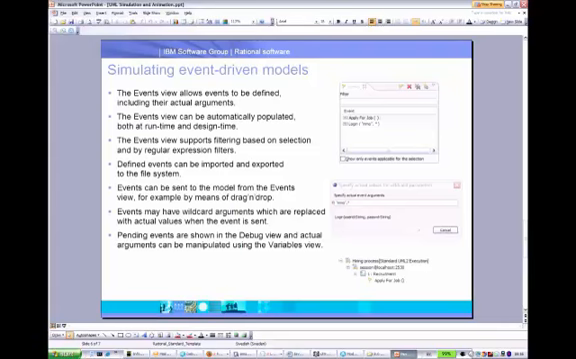So if you have an instance in the debug view, you can right-click on it and say that you want to have all events that this instance can accept in your event view. That's usually a good way of getting started, and then you can manually modify the events in the event view.